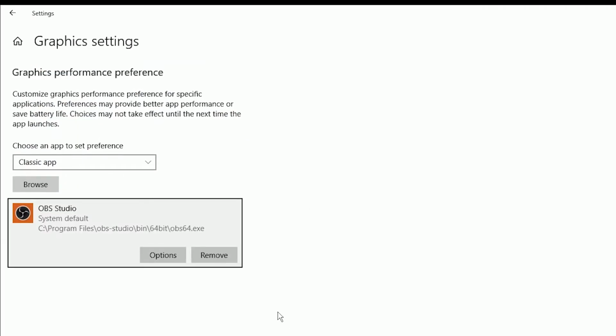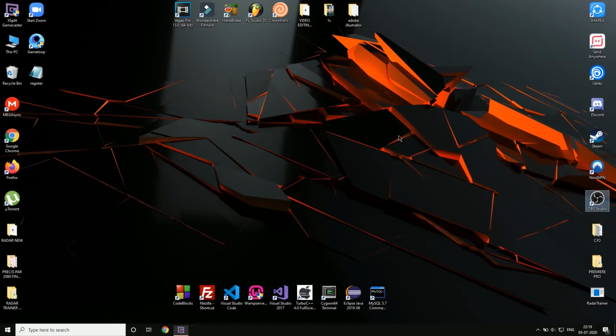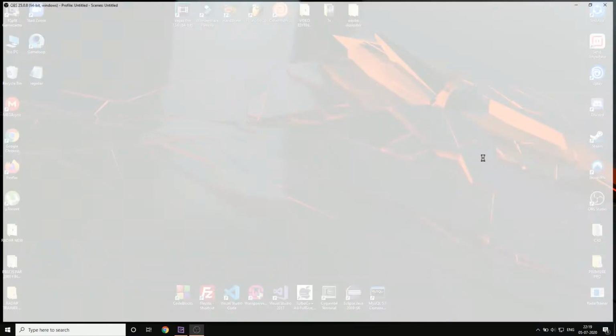Now OBS is added to the list. Go to options and select the graphic drivers which are integrated. In my case it is Intel HD graphics, so I will select that. Just click on the save button and now OBS shall be able to record the display capture. Let's see. And yes, now my OBS is capturing the display and the issue has been fixed.